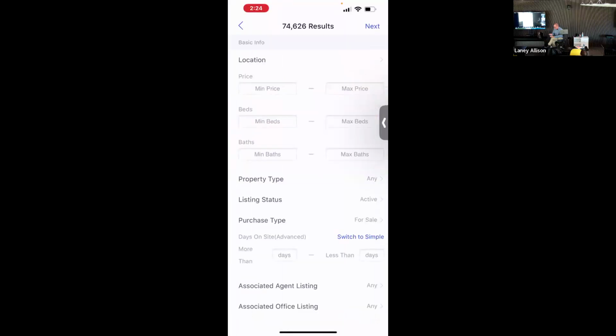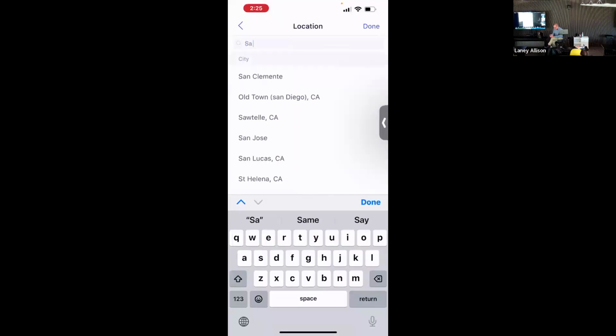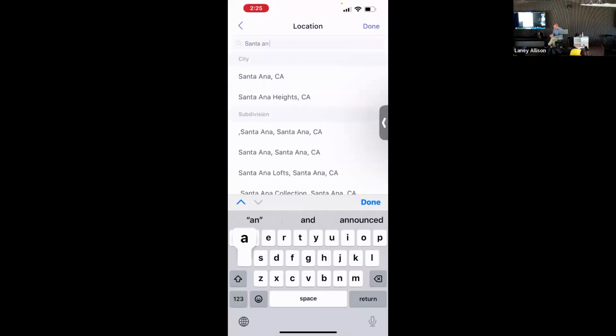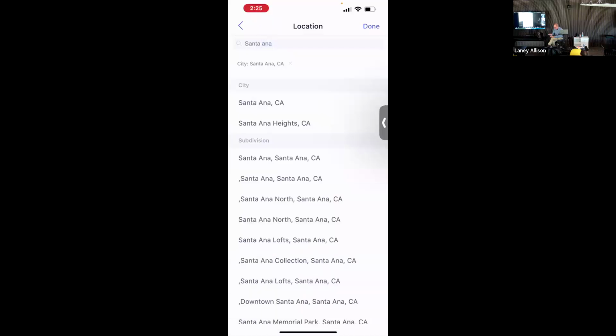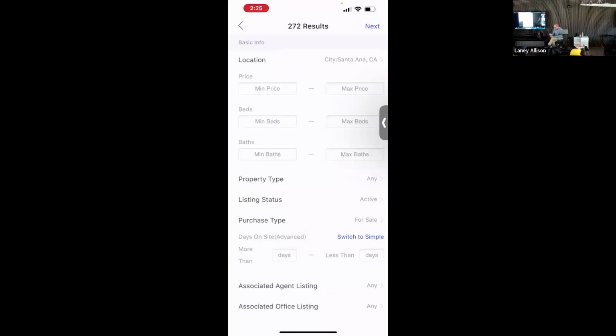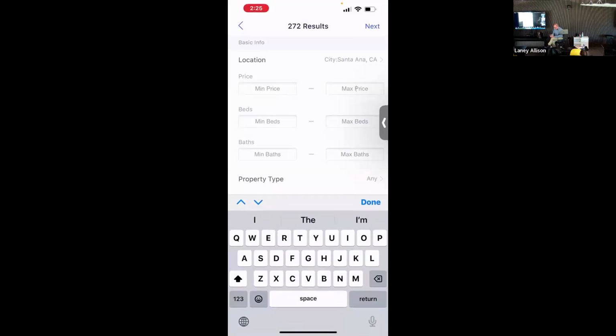Tap. All right. Where's he looking? Santa Ana. $900,000 buyer. Okay. Done. There it is, Santa Ana at the top. Do you see? 272 homes for sale in Santa Ana. But he's going to max out at $1 million. Let's go to the $1,050,000.